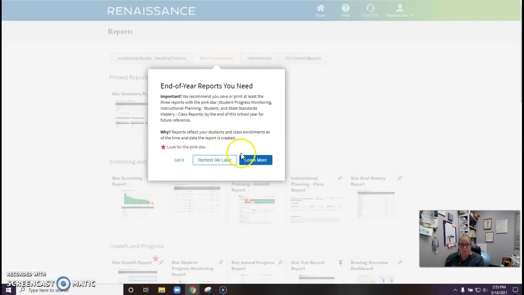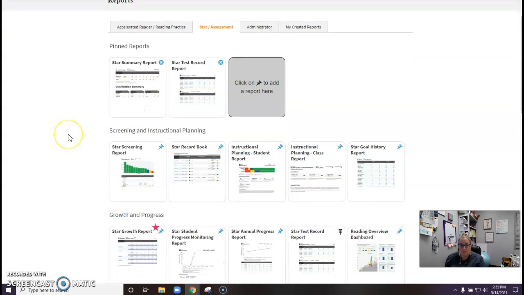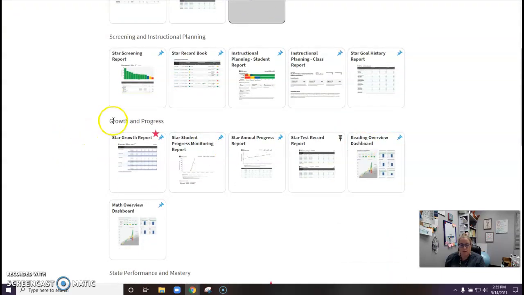When you are in Reports, you are going to look for the one that's called STAR Test Record Report. Now I have mine pinned at the top. Yours will be a little bit further down right here at Growth in Progress. So you're going to go to Growth in Progress and you're going to see STAR Test Record Report. When you're here, you're going to go ahead and click on it.